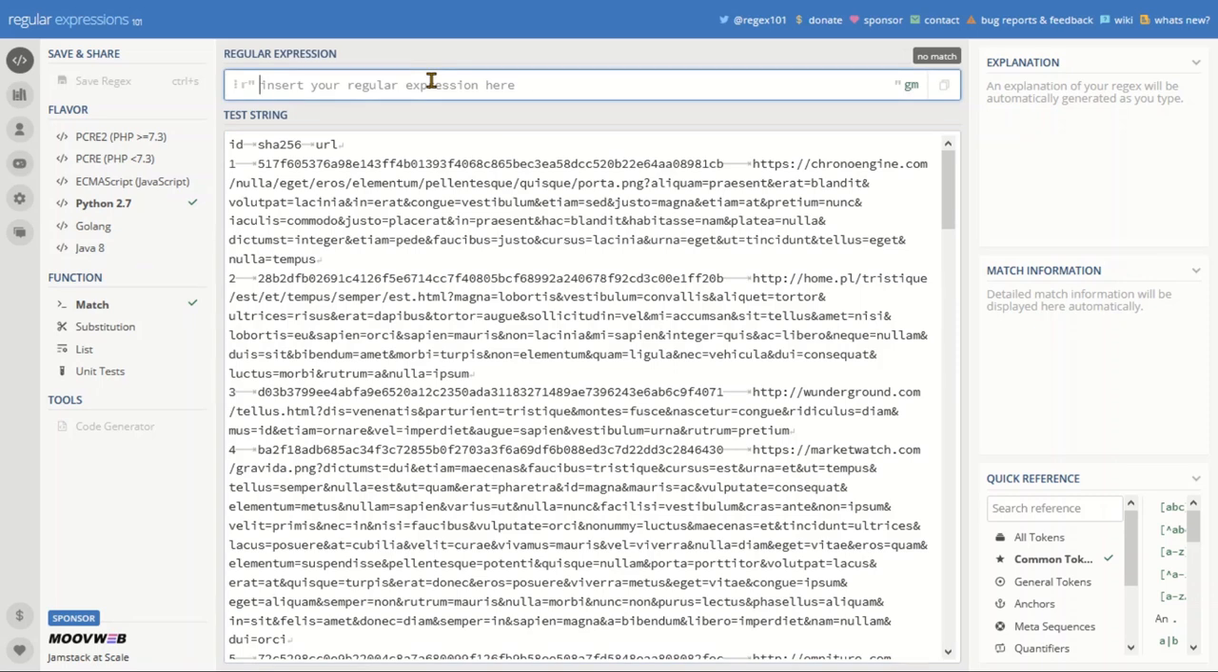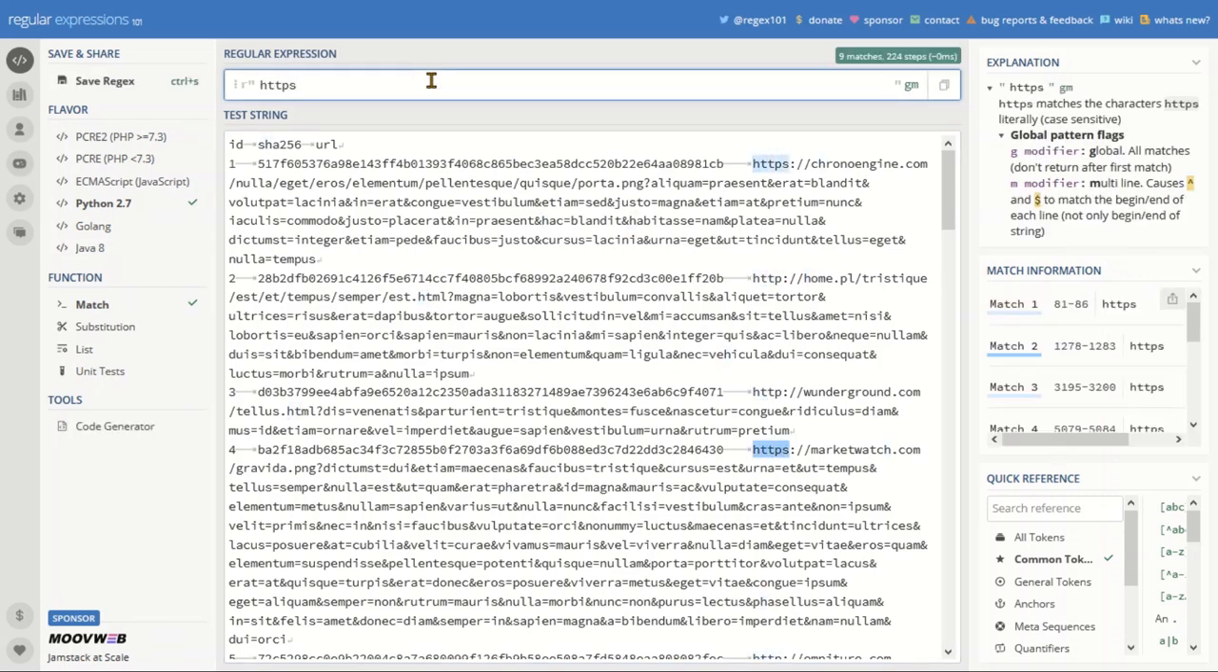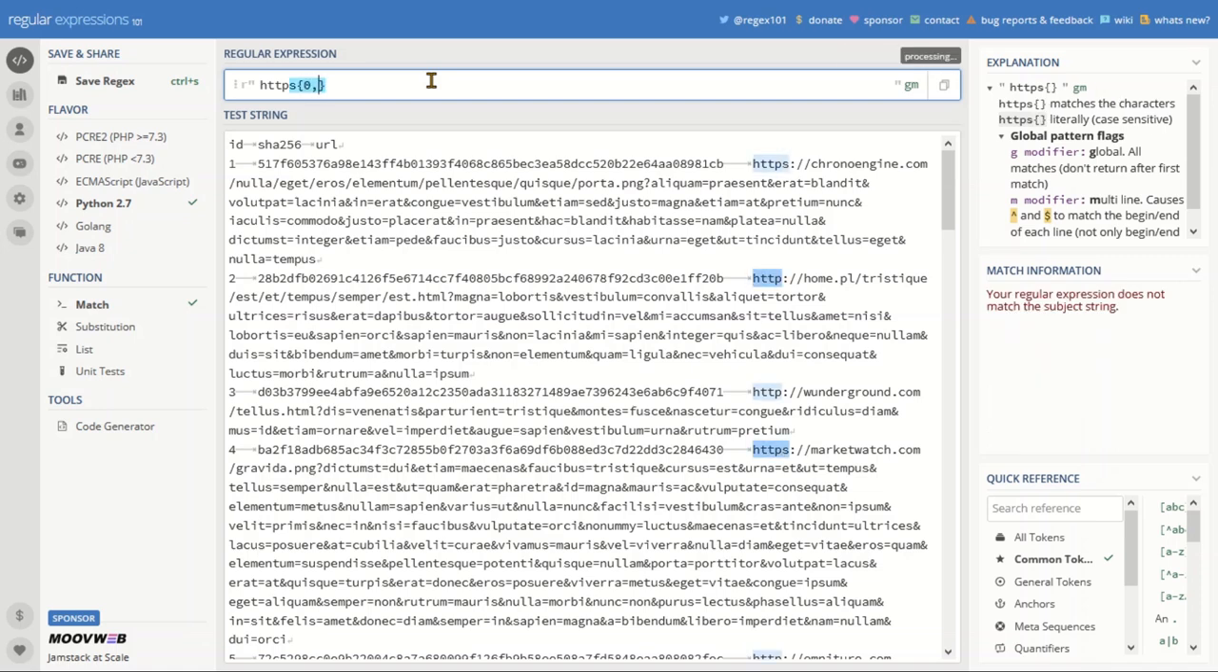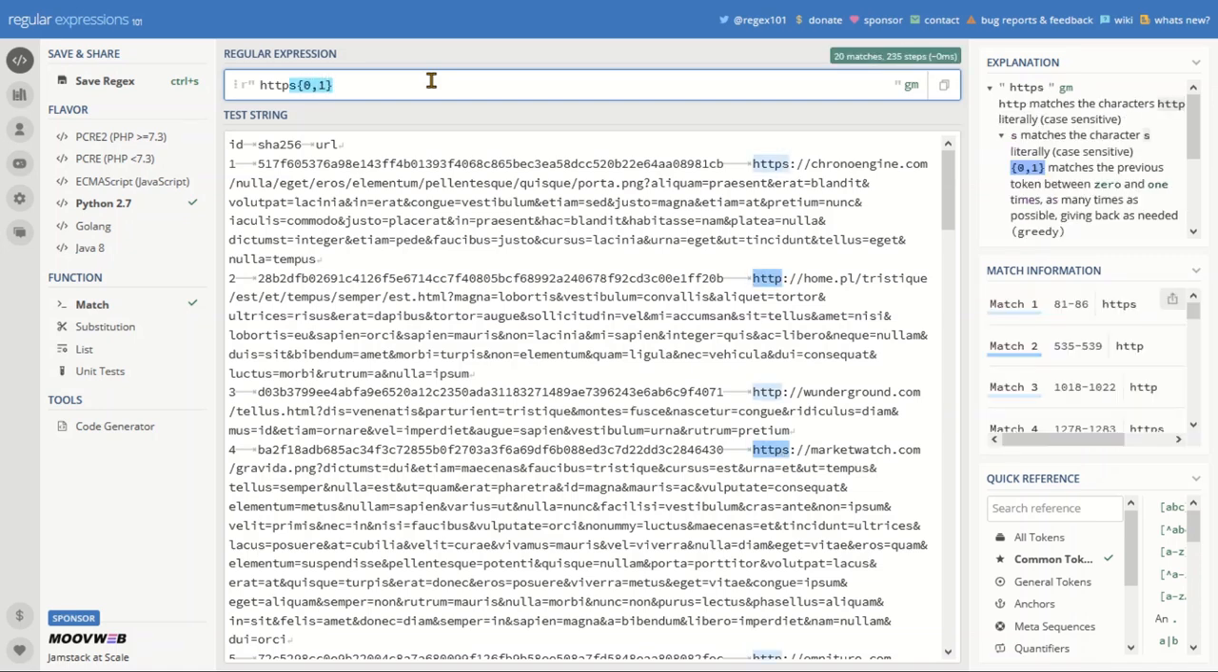So the first portion starts with HTTP, and the S is actually optional. So S could occur 0 times or 1 time. So we use the question mark sign for that. We could also have just used the curly brackets and then mentioned 0 and 1. It would equally work. But for this particular example, we'll just use the question mark.